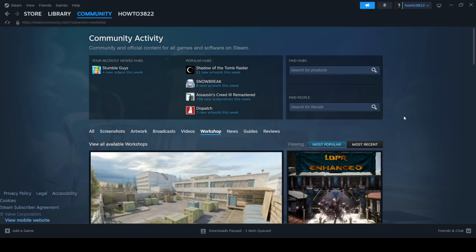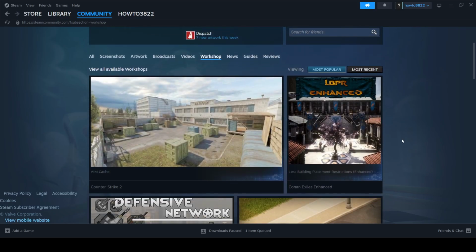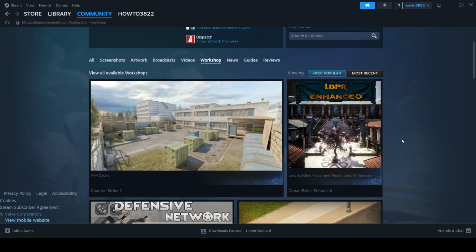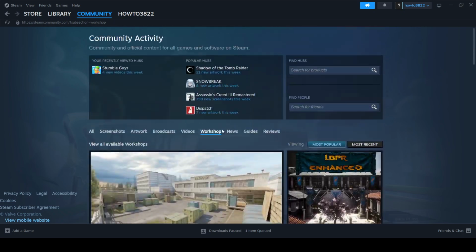Inside the workshop, look for the option labeled Your Workshop Files. This section contains all of your personal workshop activity, including content you've created, favorited, and subscribed to. Click on it to open your personal workshop page. Now it's time to find all of your subscribed content.